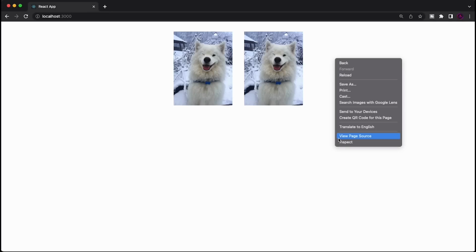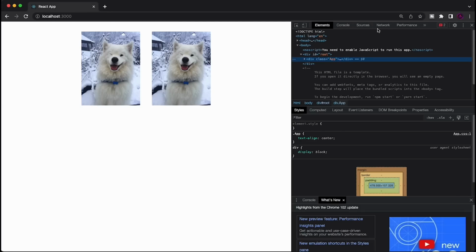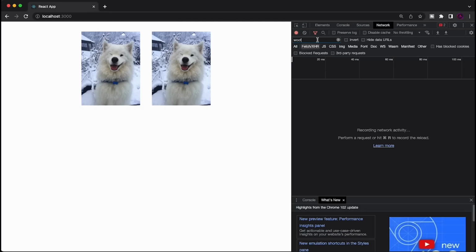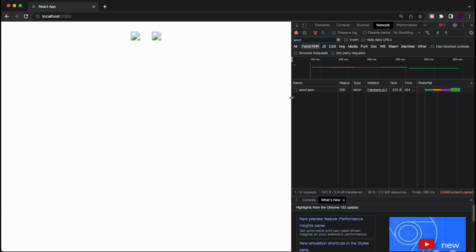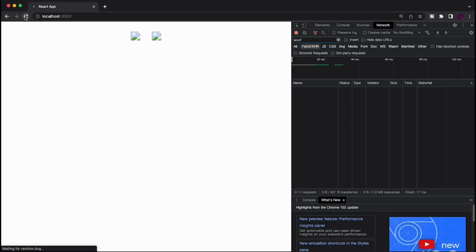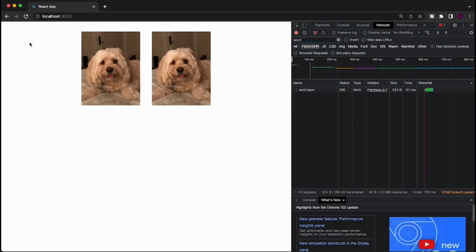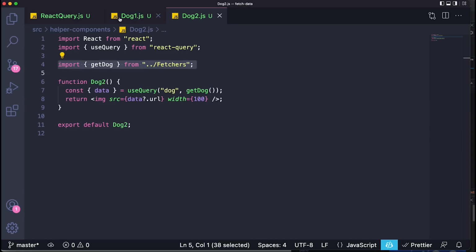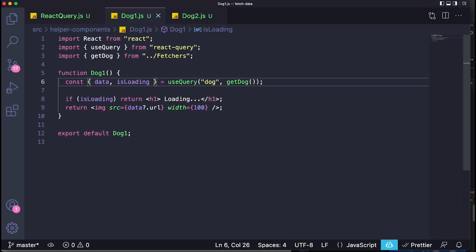But the main thing that I wanted to talk about is the fact that now it is only making one network request. If I come to the network tab over here and filter just for this kind of request, you'll see it's just making one, but it's getting two images, right? Although it's being fetched twice in the sense that I'm calling useQuery twice, it recognizes that it has the same unique identifier and it will only make the request once.